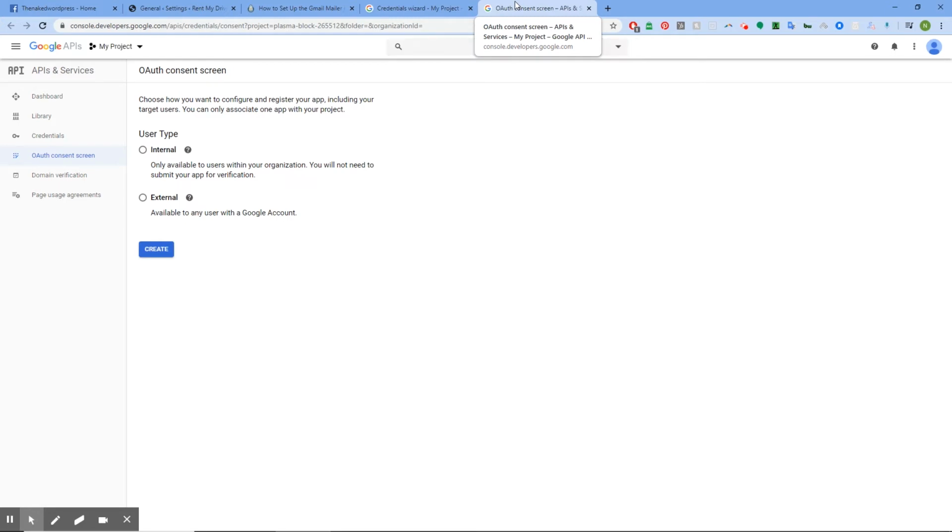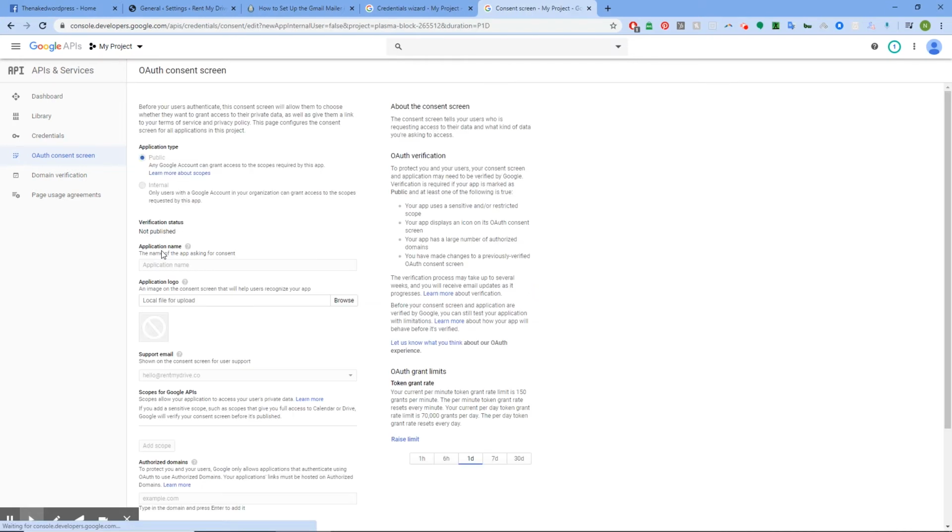Right, this depends here. If you're using G Suite, you'll see this. If you're using just normal Gmail, you'll see this. So we're going to go external, create. Public: any Google account can grant access to the scopes of this app. Internal: only users within your Google organization can grant access to scopes requested by this app. We're going to leave it on public.